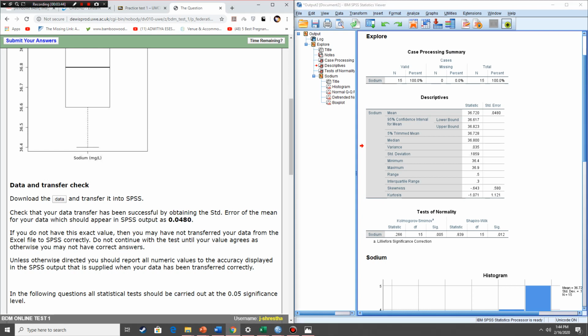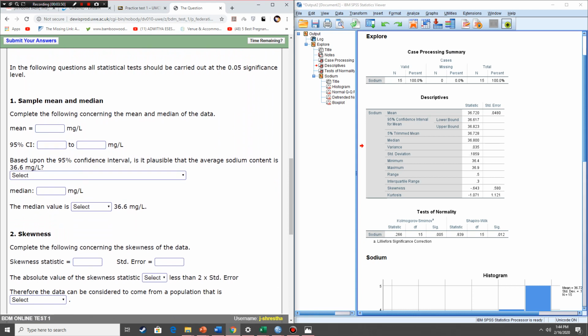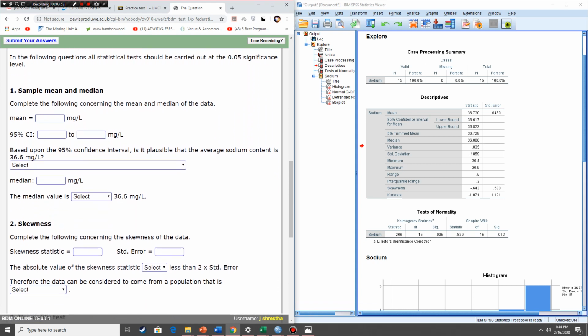All right. So now that we know that we have the correct data, we can proceed with the rest of the questions. The first question here is asking us to write down the mean and the median. So the mean in this case is simple, it's just given right there.